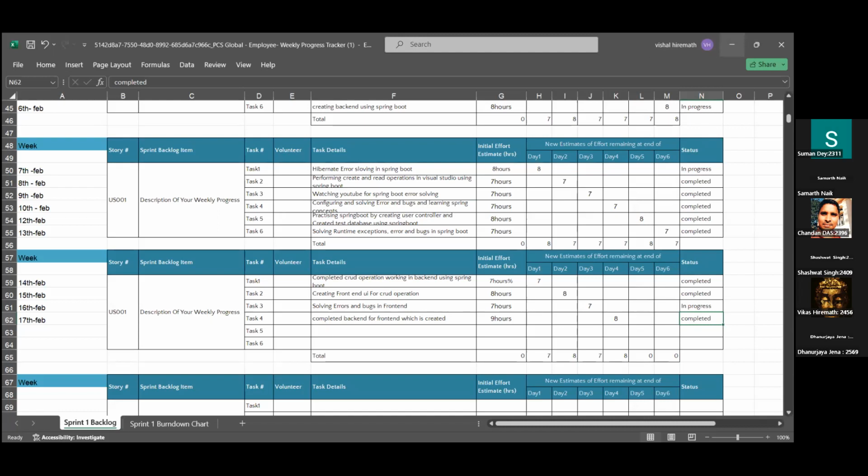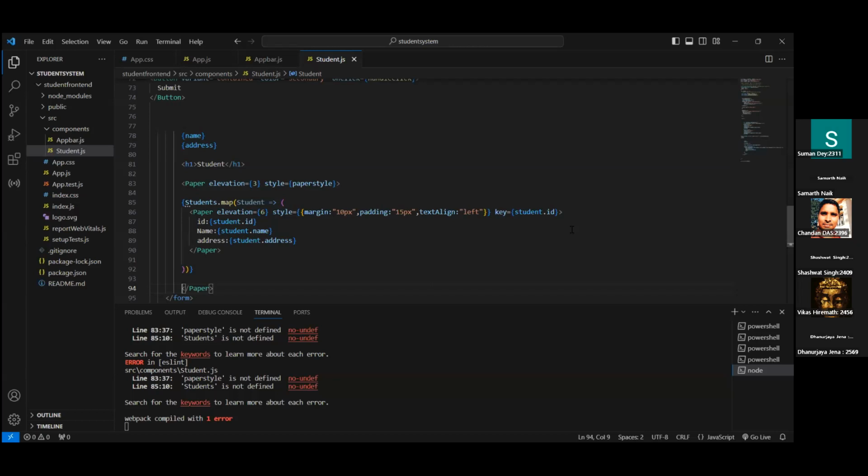You can do one thing: first try to fix the error by yourself. If you're not able to fix it, then I will help you out, no issues. Because by fixing an error on your own, you will get to know how to implement it and what to implement. So first give it a try from your side. If you are still facing an issue, then let me know, okay?